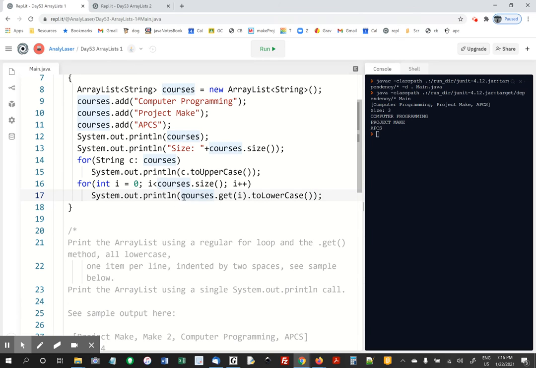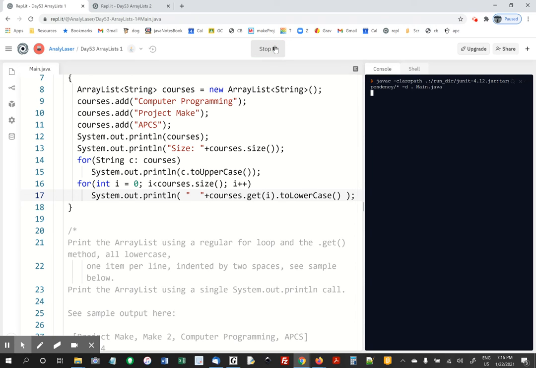So I'm going to put a space here so you can see that's inside the print parentheses, and then this is courses.get(i), i being the variable from the for loop, .toLowerCase() makes each one lowercase as we're printing them. Oh, I wanted them indented by 2 spaces, so that would be quote space space quote plus. So watch, that'll just indent it. I'm asking for that. It makes it easier for me to read real quickly when I'm scoring your project, but those are all lowercase, right?